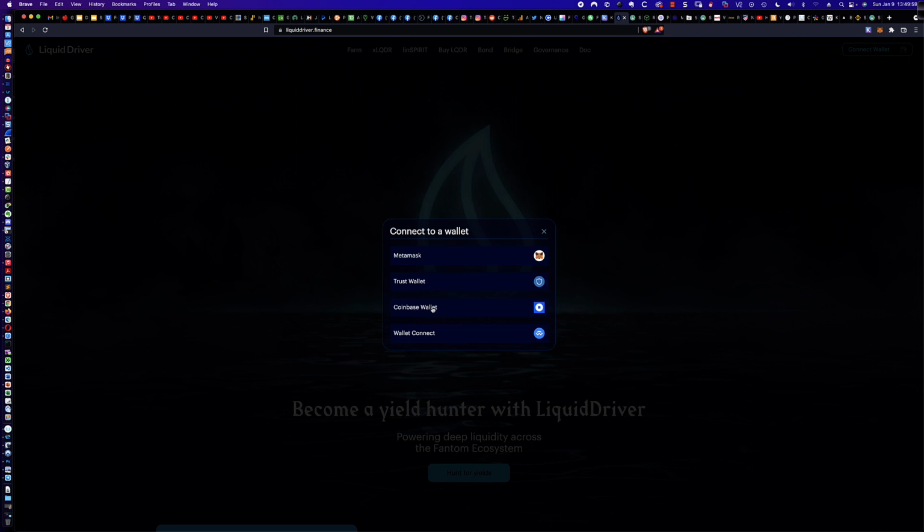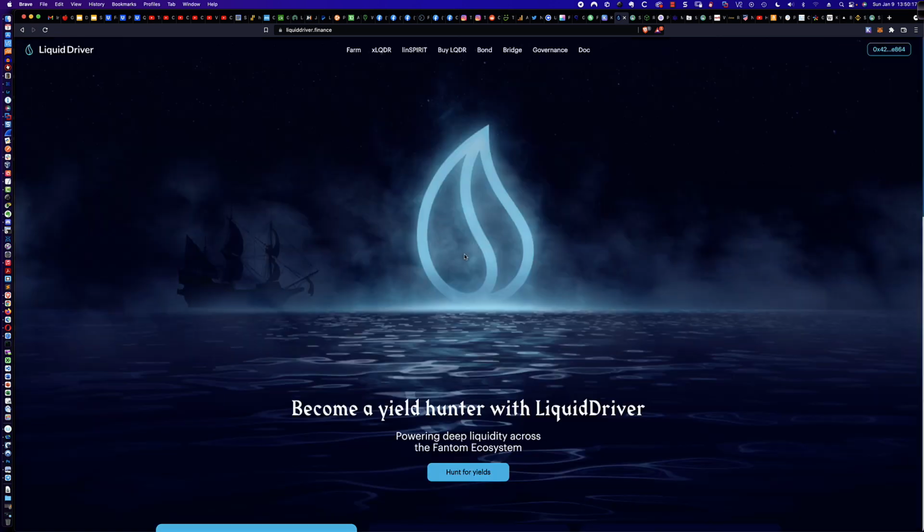Now, I thought it was interesting that they list the Coinbase wallet here because Fantom or FTM, I don't believe you can purchase that or trade that on Coinbase. So I use the MetaMask wallet. That's my wallet of choice. Now, when I click on this, it's going to connect my wallet automatically because I've already connected it. And you can see here it shows my wallet address.